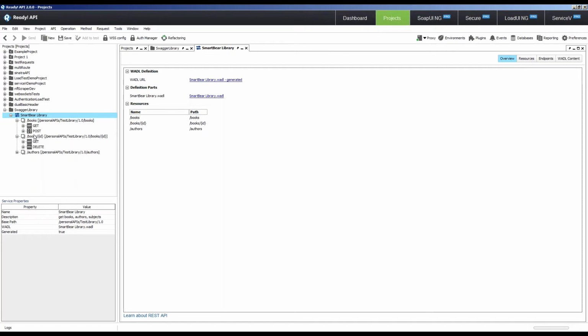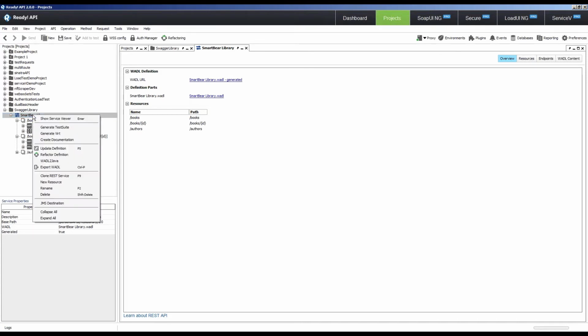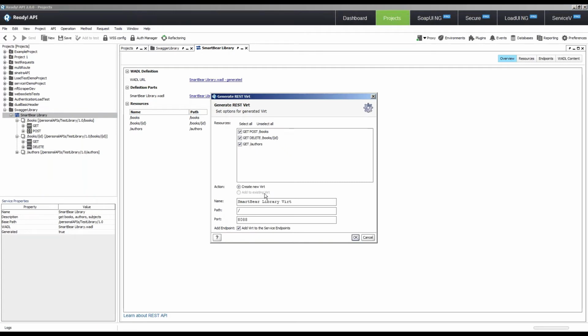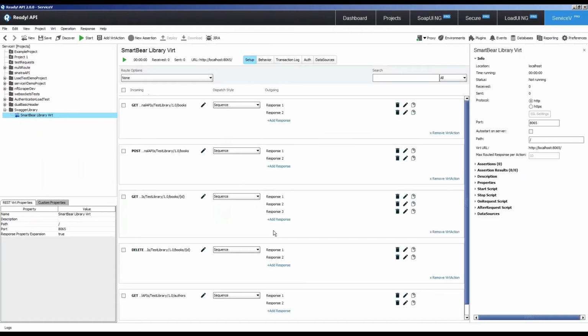Again, of my different resources, the one we'll focus on today is this books-ID. Essentially, how can we not just get the same book object back every time, but actually get something that's different based on the query parameter. So we'll go ahead, and from this point, we'll right-click and generate a virt. This is going to bring us into ServiceV. I just want to make sure this runs on a unique port. Pick and choose the different resources and methods up here. We'll bring all these down, and give it a unique name if I wanted to.